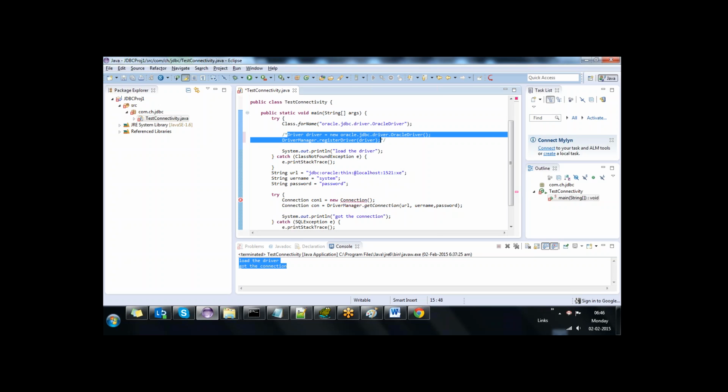Okay. Please take this line. Every JDBC driver vendor provides a static block in the driver class. The code in the static block will take care of registering the driver.